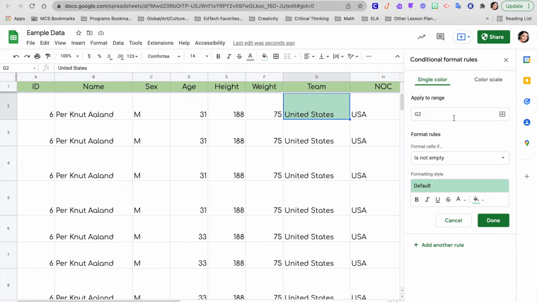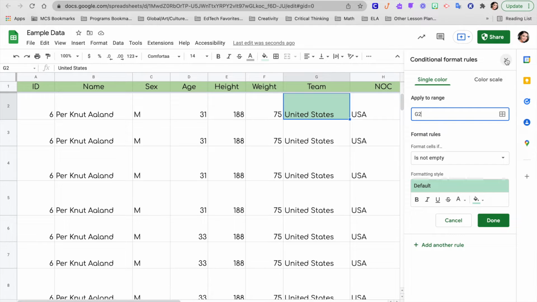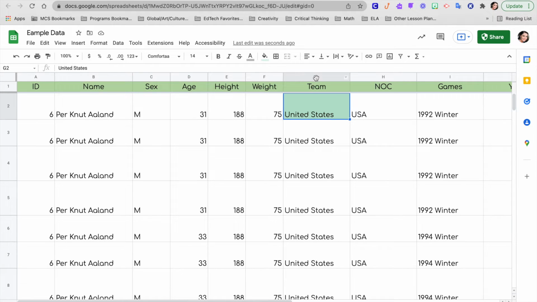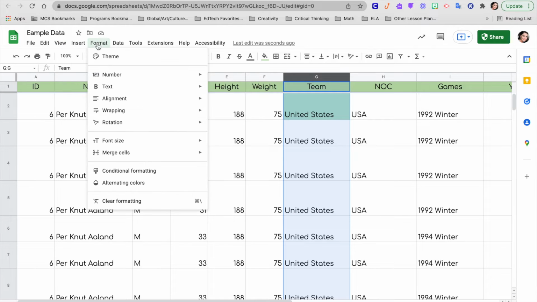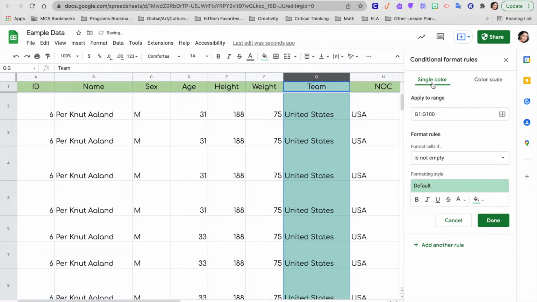Now right here I am on range G2 because that's all I have selected. Let's say I want this to go for the whole column. I can type that in here, G2 through G100 or whatever, but it's honestly going to be easier for me to select the entire column and then go to conditional formatting. Okay, so let's add a rule.